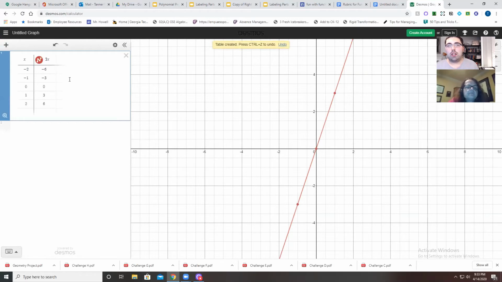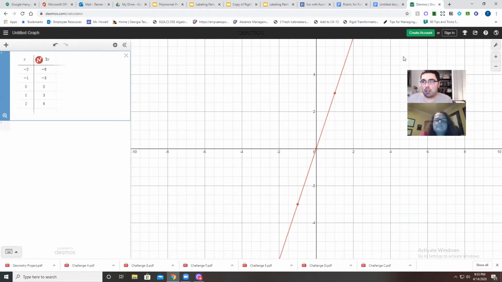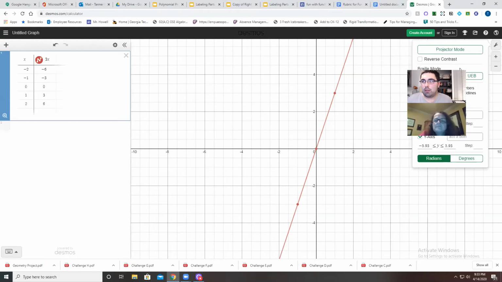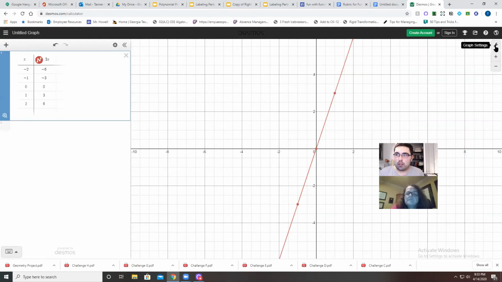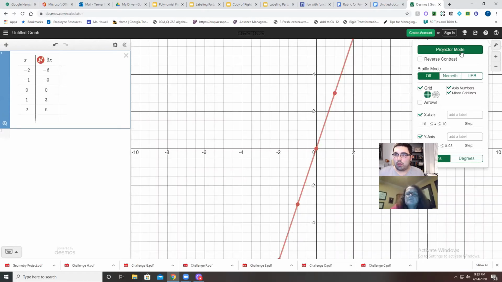So if you were to take a picture of this table, you could actually put that on your website. The problem is you've got to figure out a way to actually get these images. And so you can take a screenshot, and that's probably going to be your best bet here. It may help if you come over here to the little wrench in the top corner and put it in projector mode, because it makes it a little easier to see.